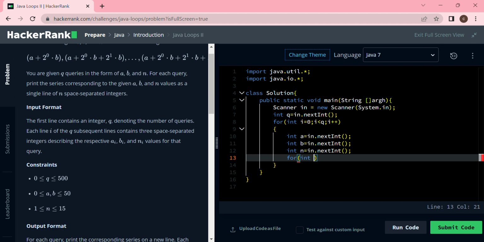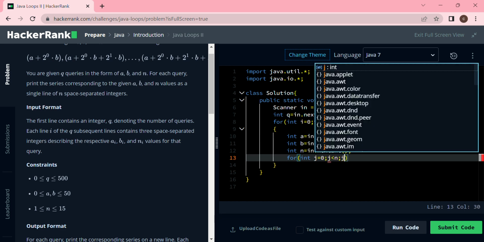So we have to just create a variable named j equal to 0, and this j's ending condition will be n, because we need the sequence to be repeated up to n minus 1, right? So j less than n, j plus plus.